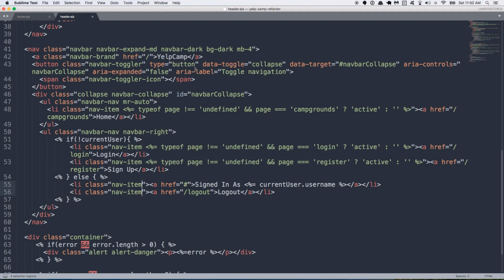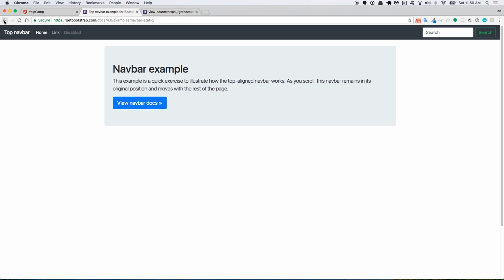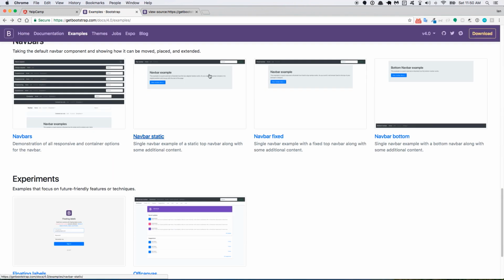what's going on? Let's go back to our code, list item, navbar-right. Maybe the navbar-right isn't being used anymore, and that could be throwing things off. So let's remove that. And we're having a little bit of trouble here. So let me see if we can find an example where there are links on the right-hand side.